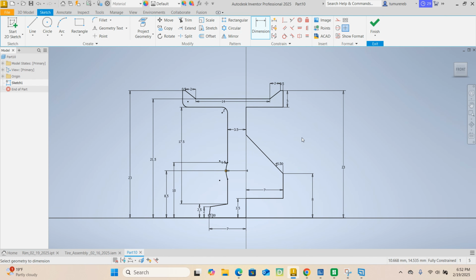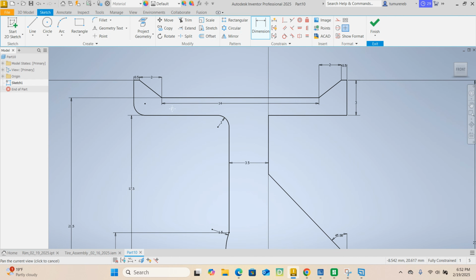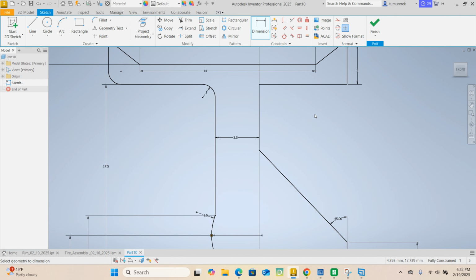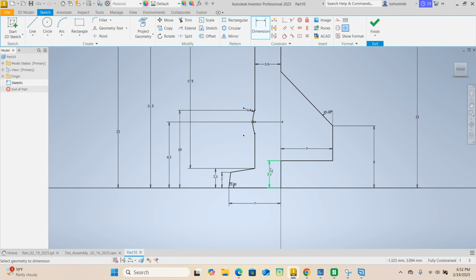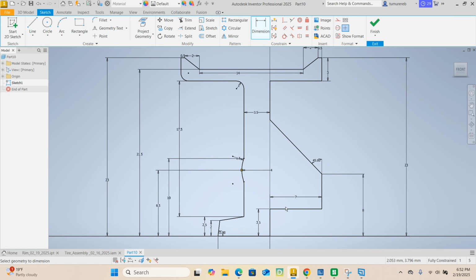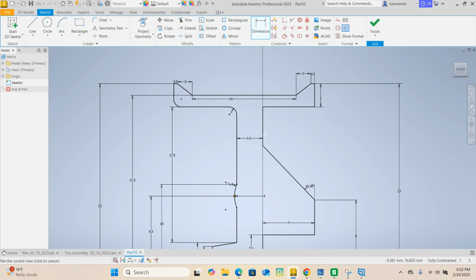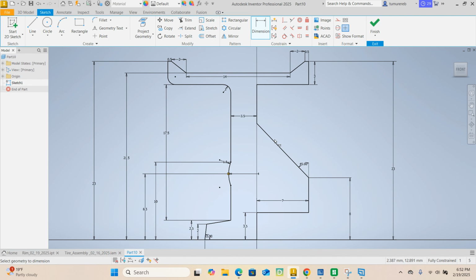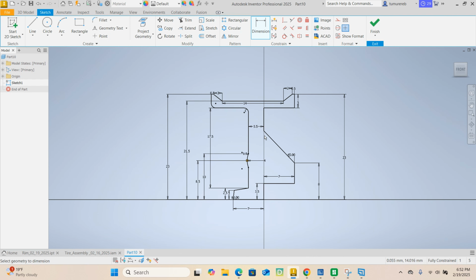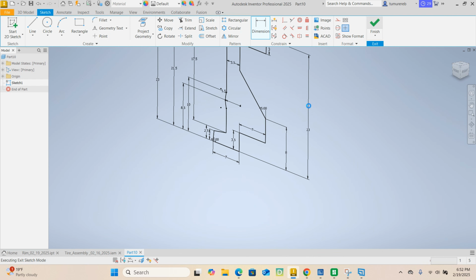It is fully constrained. Now, did you get everything right? Okay, let's see. Fully constrained. 7. As far as I know, that looks right. Okay, that's it. Go ahead and finish.